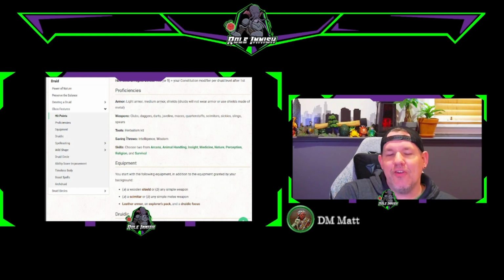When it comes to proficiency and saving throws, intelligence and wisdom are the two that you're going to automatically have proficiency in, so your bonus will be a little bit higher than the other saving throws, because naturally you'd be good at that. Druids are considered smart and wise classes, or a class.